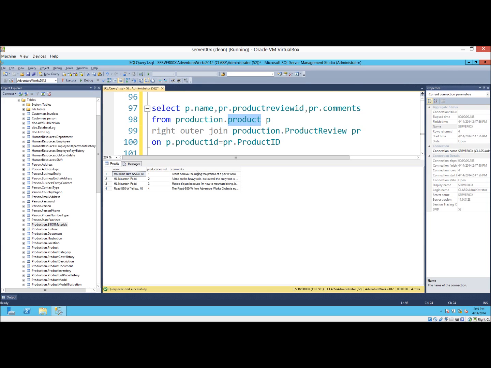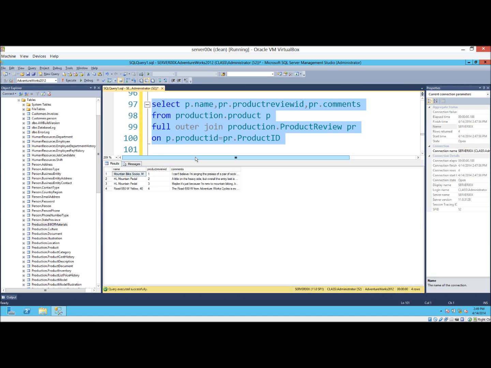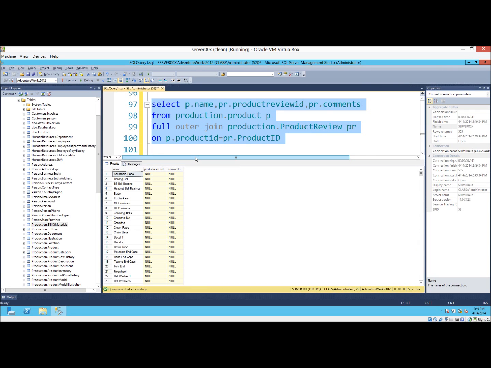I want to show you something else here. If I do what is called a full outer join, like so, that means I want everything from both tables, whether they match or not. See it? Where the product review ID and comments don't exist, that means that for this product I don't have a review or a comment because there's nothing matching. See how many things don't match in this case?